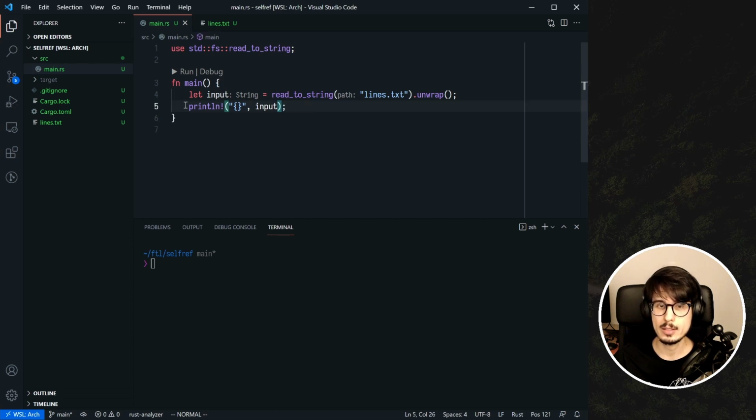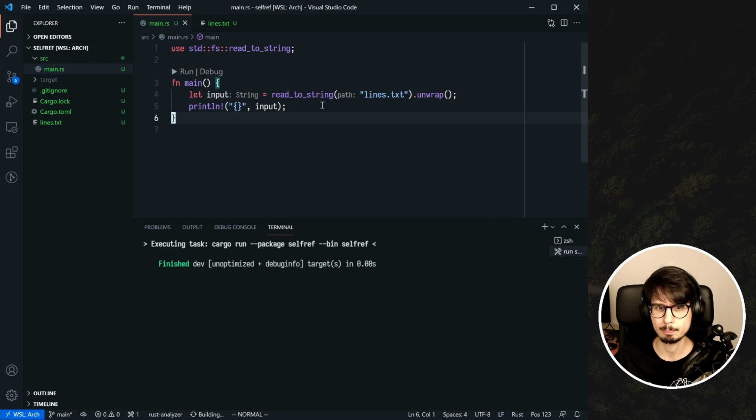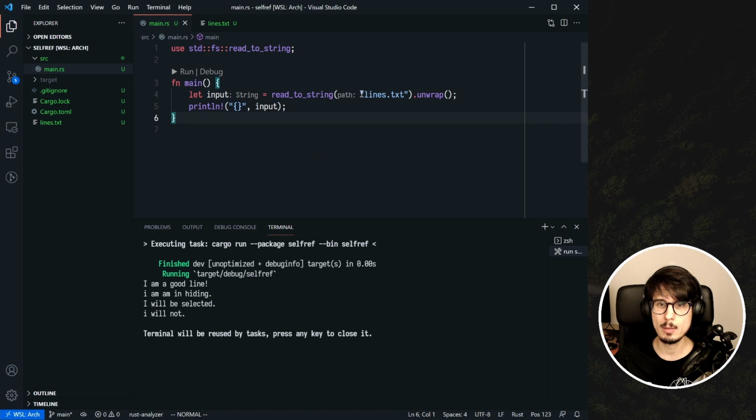And what we're doing next here is just printing it. So let's run this program and see what happens. Awesome, so we got the path right. The file does exist. We have permission to read it, and the reading went well. It is UTF-8, there's no encoding shenanigans going on, everything is fine.